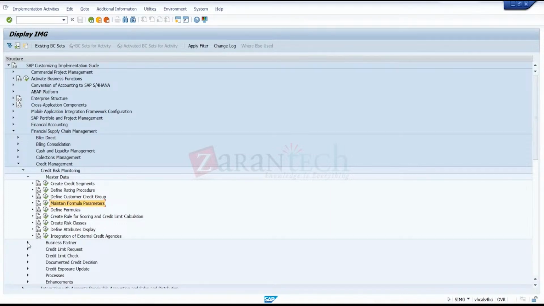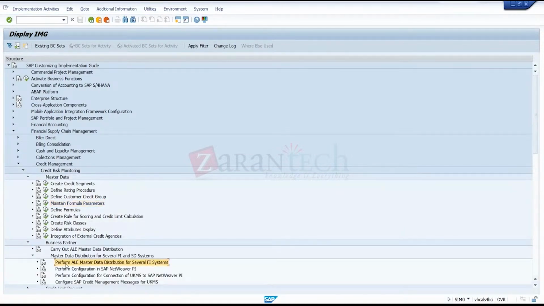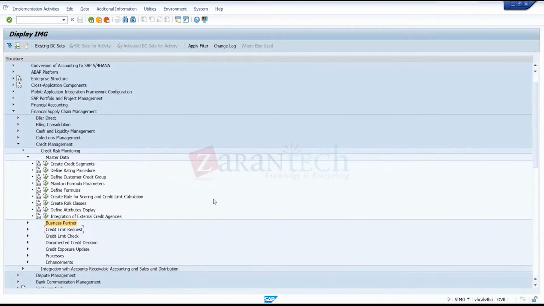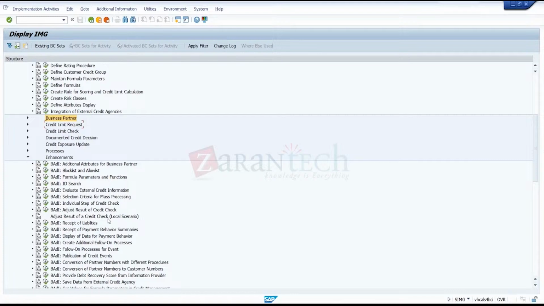Okay, then we have the business partner. So here, nothing. Everywhere you can activate a new BAdI. You can activate BAdIs for this automatic credit management, so you go for the enhancements. You have to activate all the BAdIs. You can activate all the enhancements here.